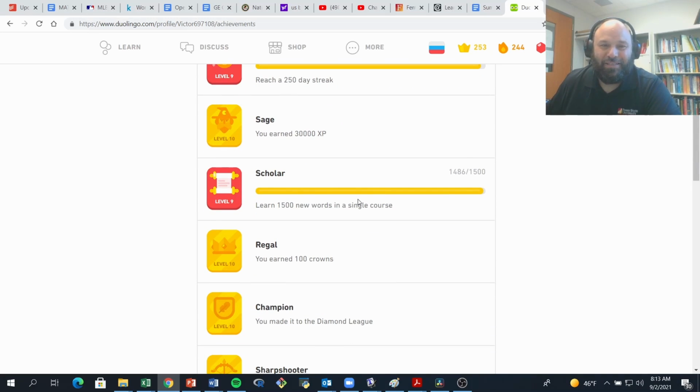And Scholar, which is the number of words you've learned. Also, I'm at level 9, and it's hard to see there, but I've learned 1,486 words out of 1,500 to meet that level 9 milestone. So that means the next time I learn, all I have to do is learn 14 new words, and I will hit that milestone and level up and go on to working towards the last badge in that achievement. That's going to be the next time I start a new skill, because that's when they introduce new words.